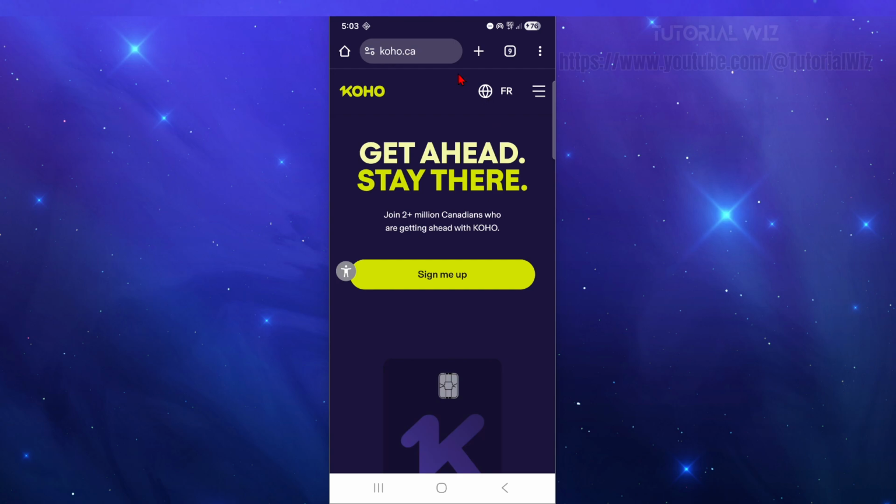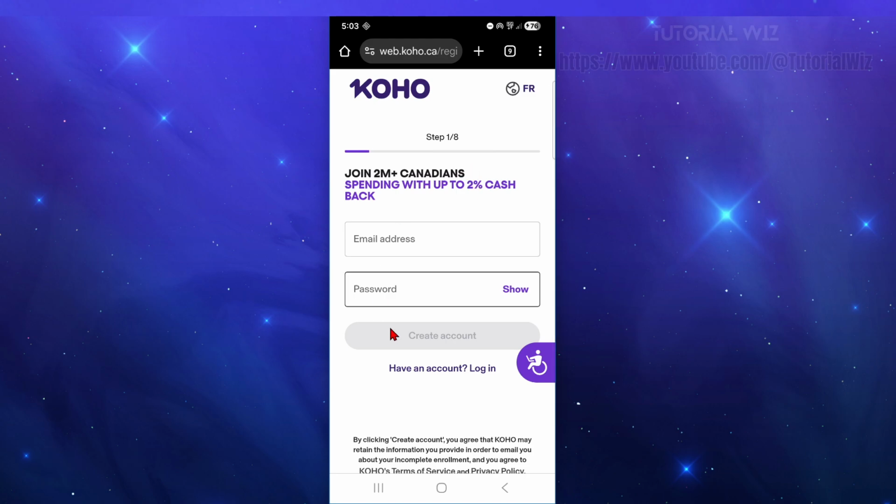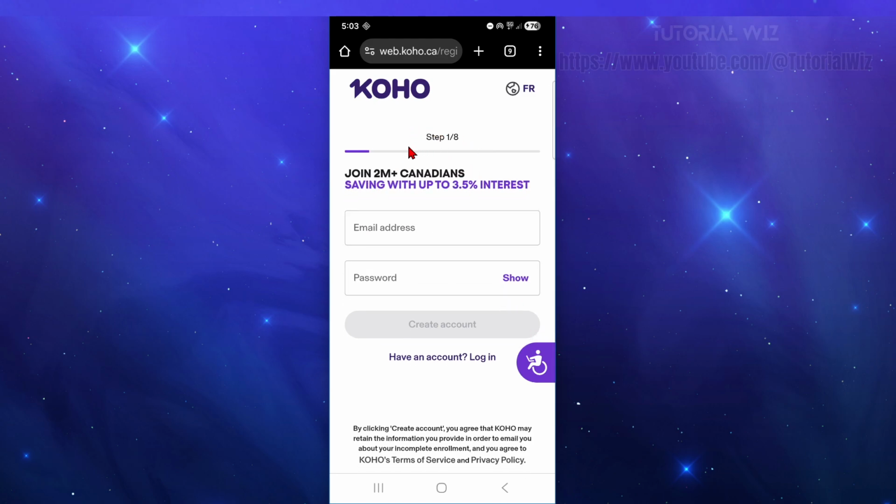Okay, so the first thing we need to do is open up a web browser and go to koho.ca. Then from here we want to click on the sign me up button. Now there's a few different steps here, so this is step 1 of 8. We need to put in our email address, choose a strong password, and click on create account.